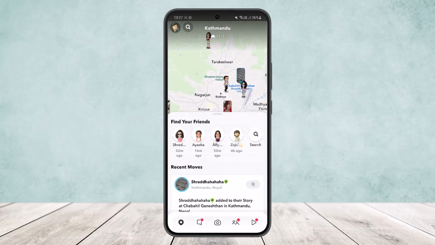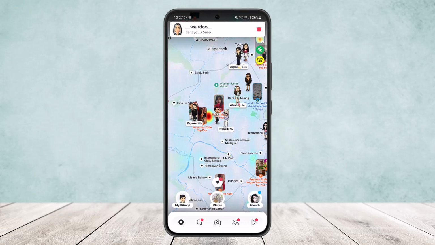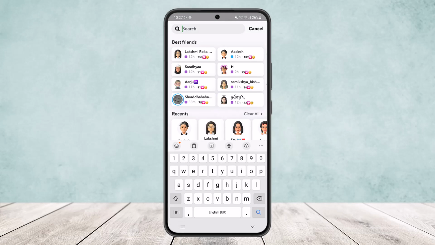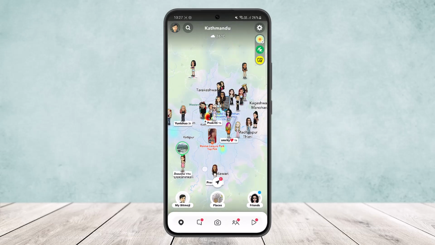So the other way is you can simply open up their chat, and you can see here I've searched for them. So tap on the friends option and you'll be able to search them from here. Similarly, from the search option you'll be able to search them from here as well. This way you can find friends on the Snapchat map.